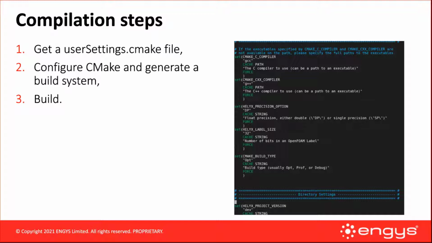Once you've got a user settings file, you need to configure CMake and generate a build system. So this comes back to what I was saying earlier about CMake being a build system generator rather than a build system. You have to perform this extra step in order to generate the build system that's actually used to do the build, but that process of generation is really important, and it's where we see a lot of the benefits of using CMake. So once you've done that, once you've generated your build system, you're ready to go.